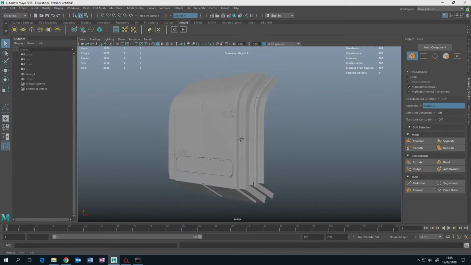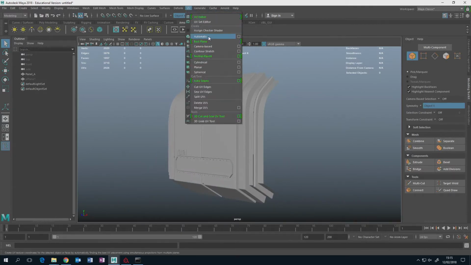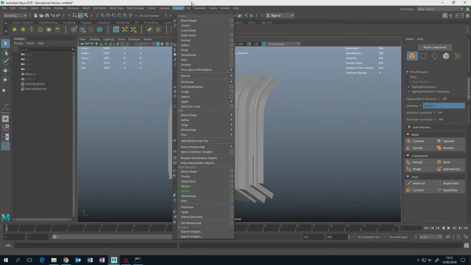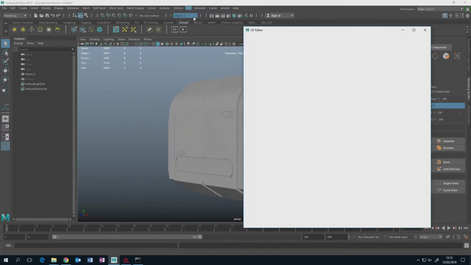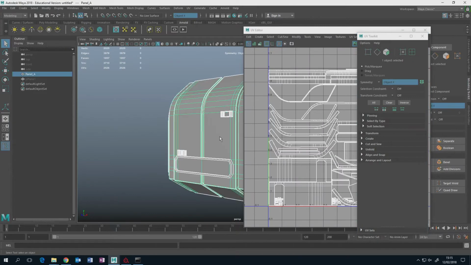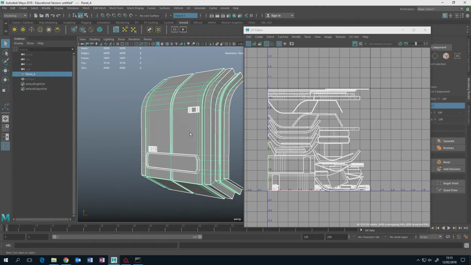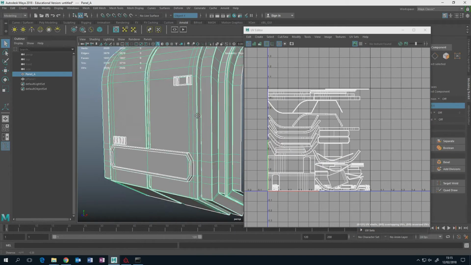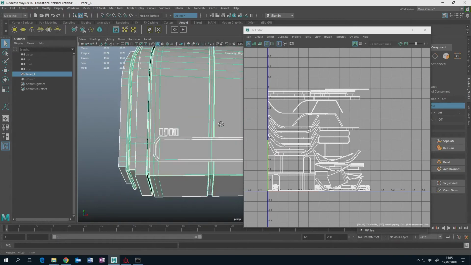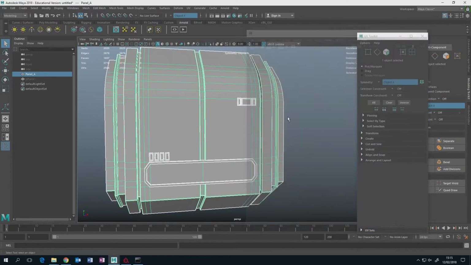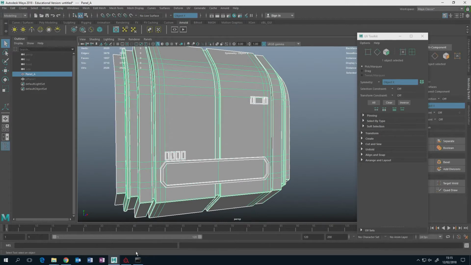So that's the model. Then I auto UV'd it. So automatic UVs I did, and then I laid it out using the layout tools. It's a cheap and cheerful way of doing the UVs, but it works for this purpose. And then export it as an FBX.